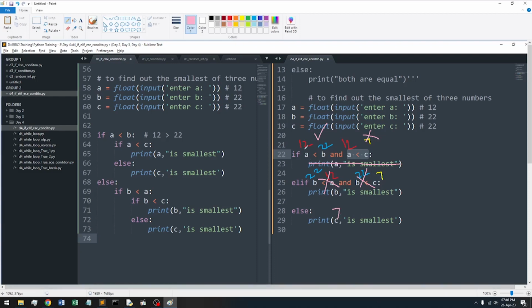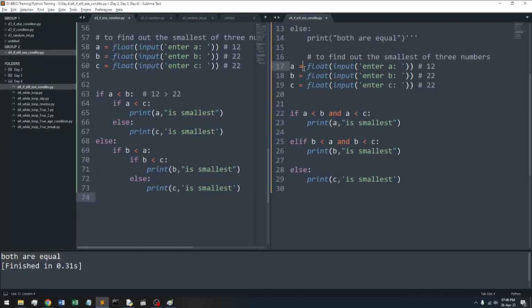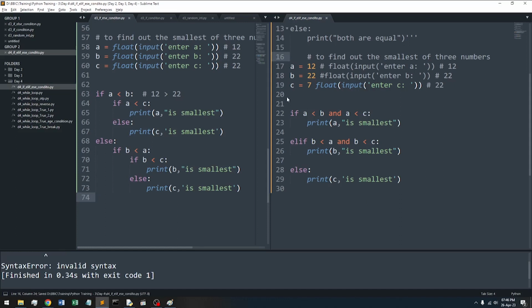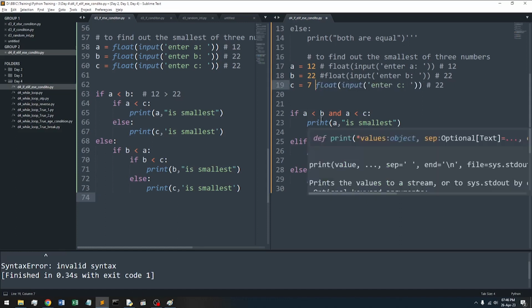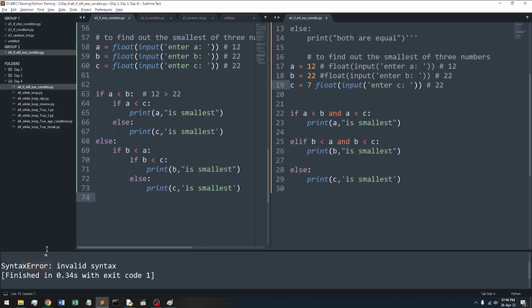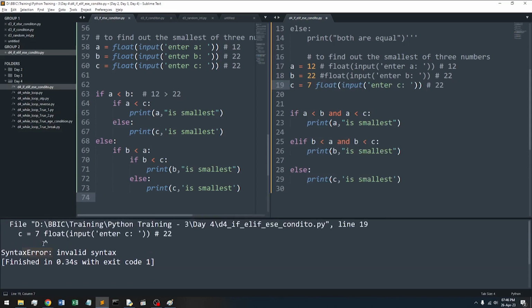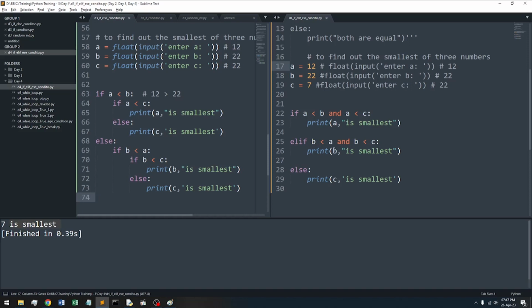Let's check here. A12, B22 and C7. Oh, sorry. See, I missed the hashtag, so I get the error, syntax error. You see here, where it exactly goes, I'm getting this. See here, 7 is the smallest. Let me change the number, okay, for your better understanding. Let me change the number 12, 22 and 72.